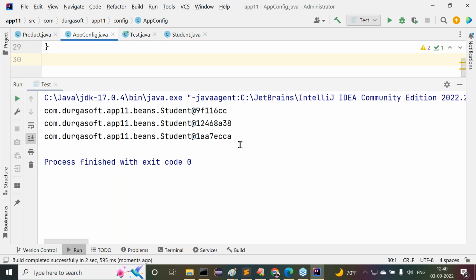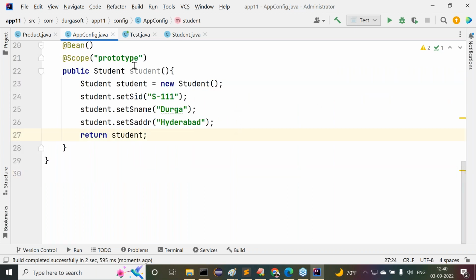Now tell me, same object or different objects? Different objects we prepared here. Observe carefully. So singleton and prototype, these two scopes have worked out here in our context. Fine.